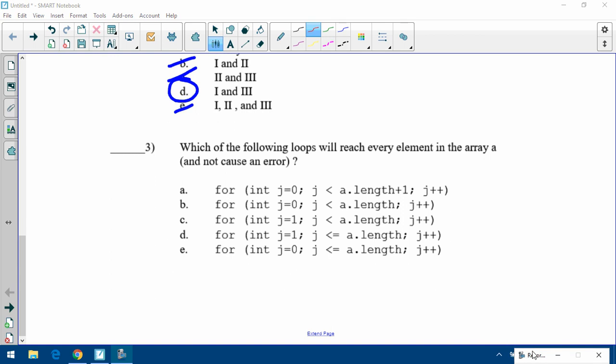It says, which of the following loops will reach every element in the array A and not cause an error? So we can't go out of bounds. We have to make sure we get to everything though. So remember, when you use a for loop to go through an array, you want it to start at 0 because 0 is the first index. So C and D I'm ruling out right away.